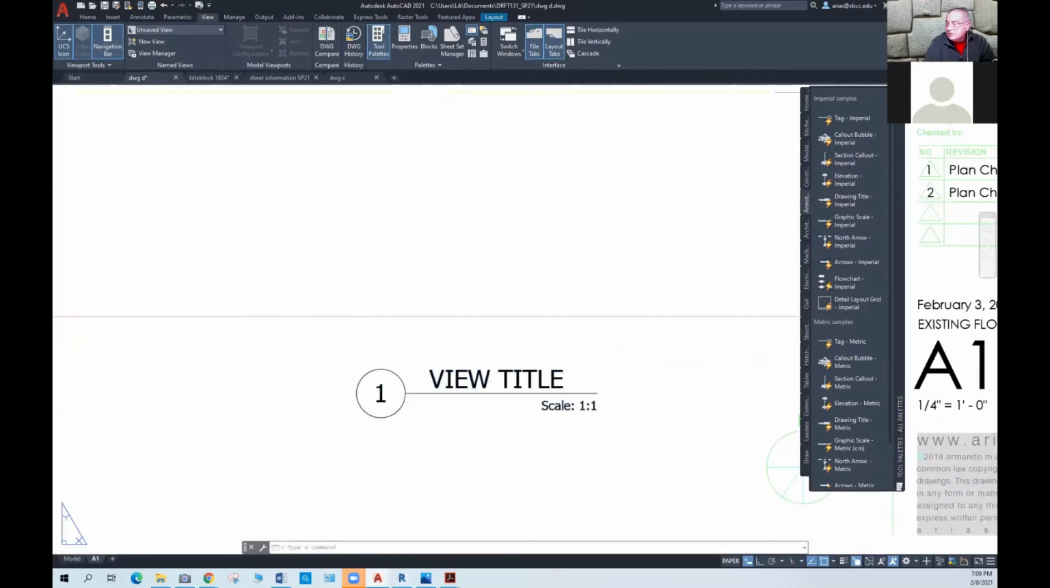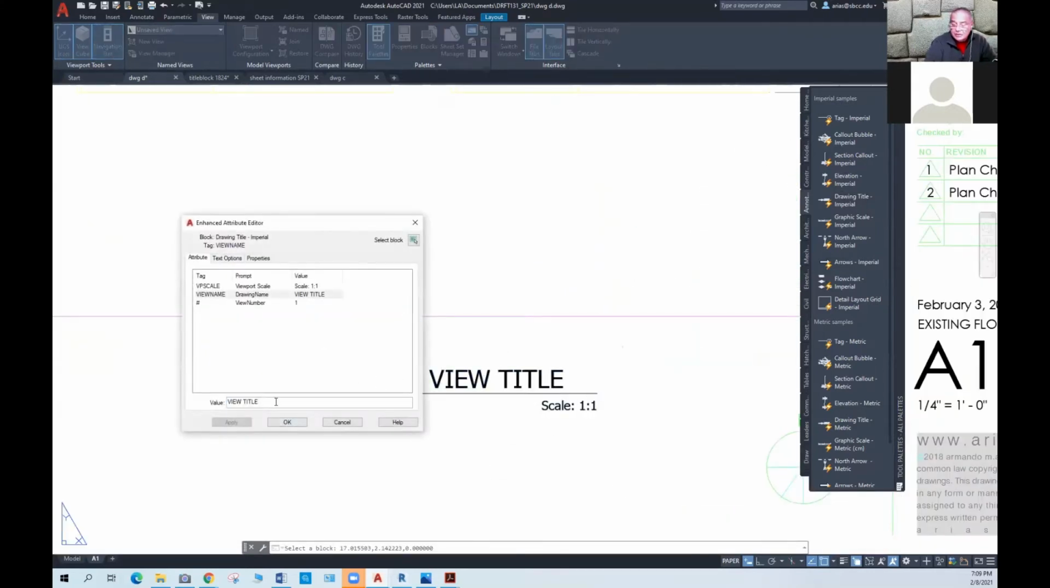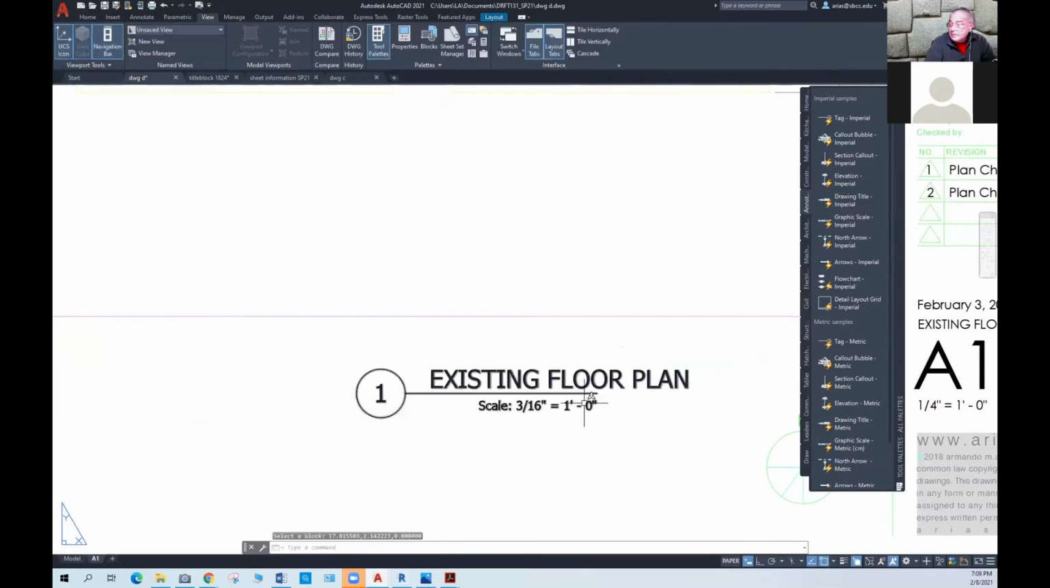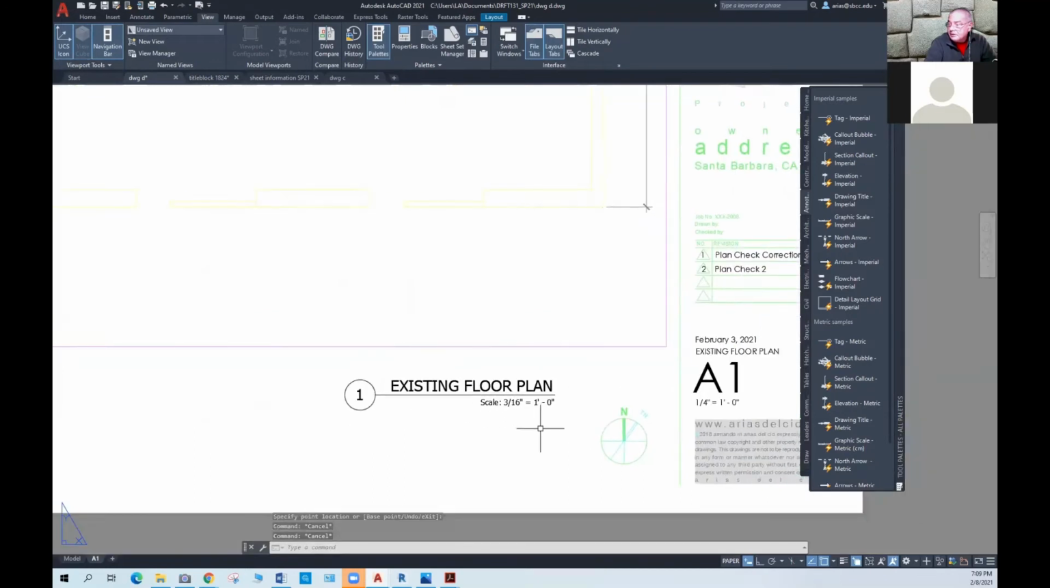And then this is also a block, remember. And so we'll call that existing floor plan. And the scale is going to be 3/16 of an inch equals 1 foot, 0 inches. Extend this line. That's typically what we do.